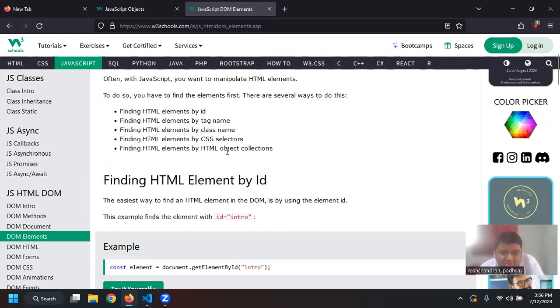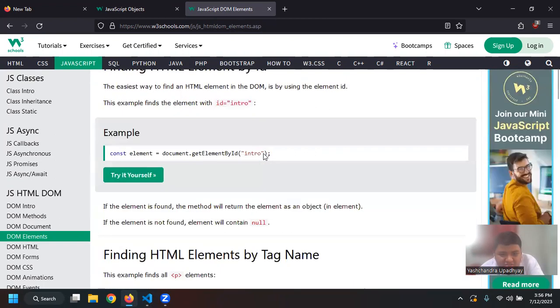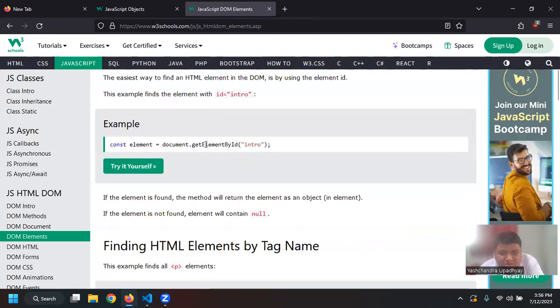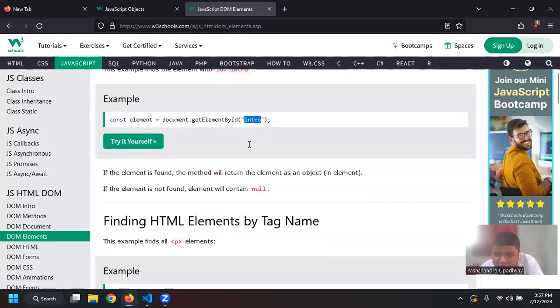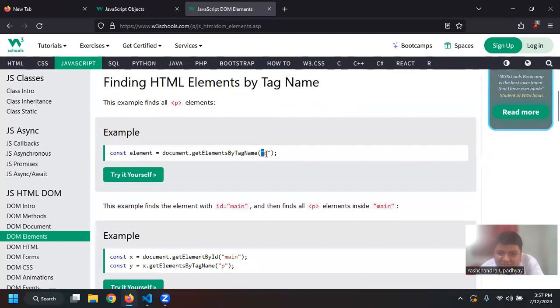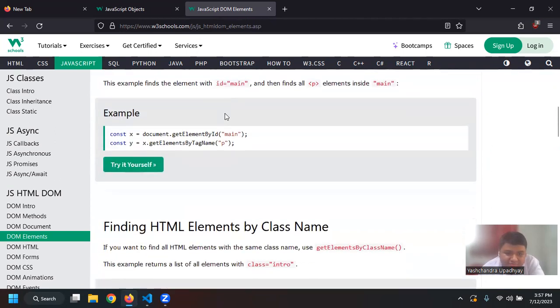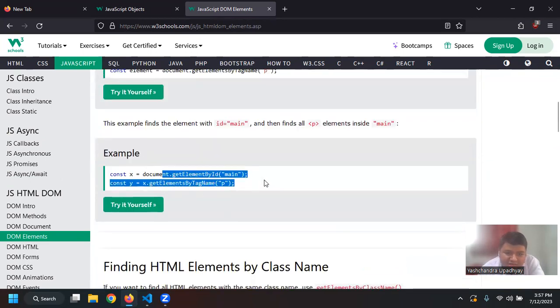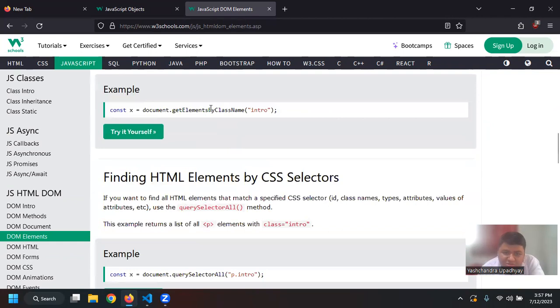And also finding HTML elements by the HTML object collections. So getElementById, they are giving the name of the ID, getElementsByTagName, they are giving the name of the tag, that is the p tag. And remember, it will find all the p elements that are currently available in your document. And again, you can find it by the tag name or by element. Same using the class name.